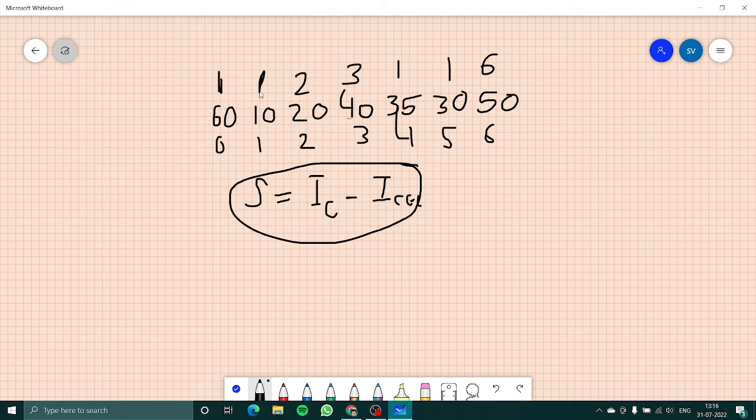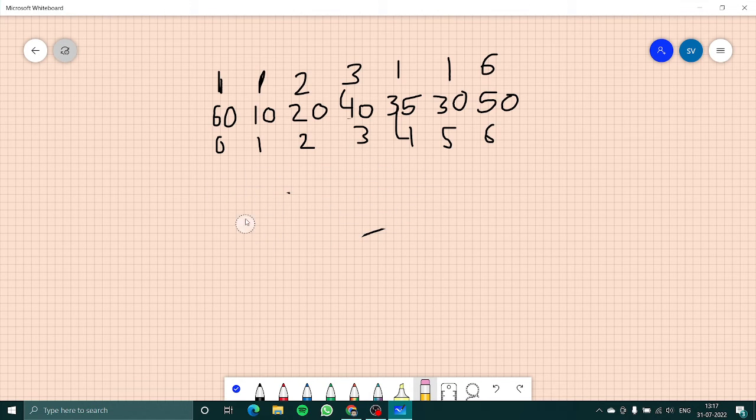Suppose for here, what is the closest greater element? 60. So put this formula, 1 minus 0, 1. And here also put the formula, 2 minus 0, 2. Here also, 3 minus 0, 3. Now for 30, which would be the closest greater element on the left? That would be 40. So 4 minus 3, 1. What about here? The closest greater element is 35. So 5 minus 4, 1. What about here? The closest greater element of 50 is 60. So it is 6 minus 0, 6. So this is what we have to find: the closest greater element on the left.